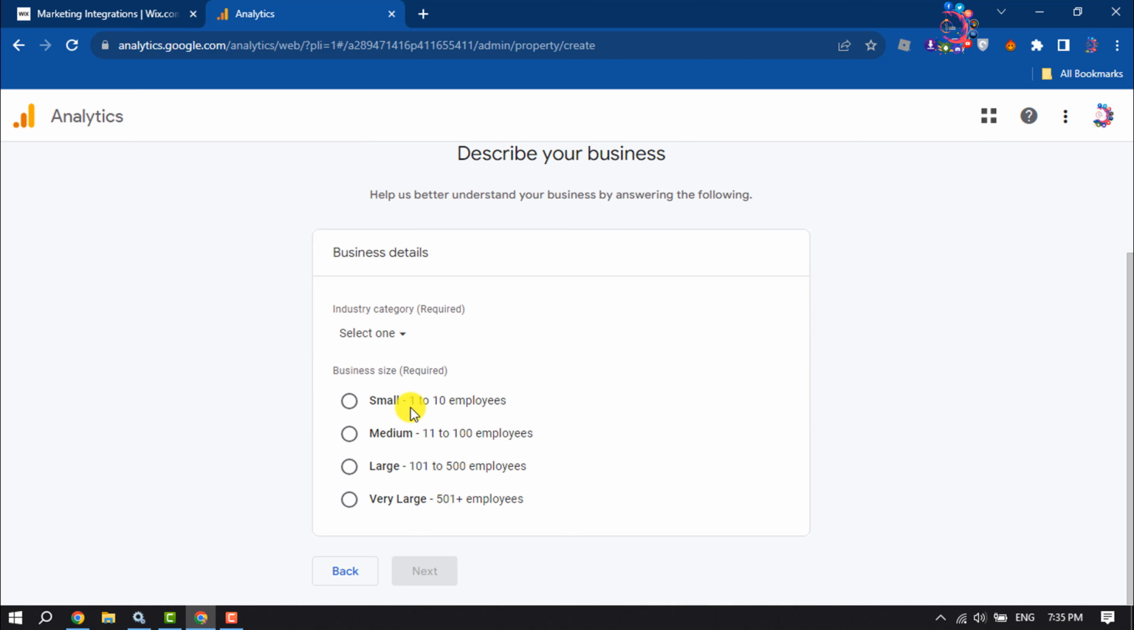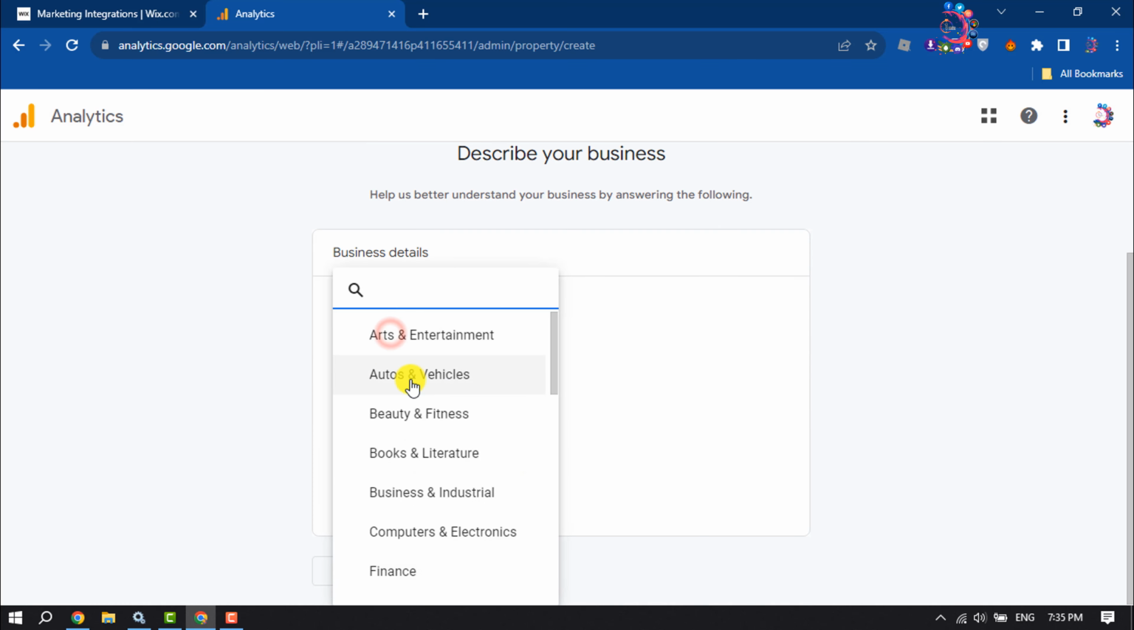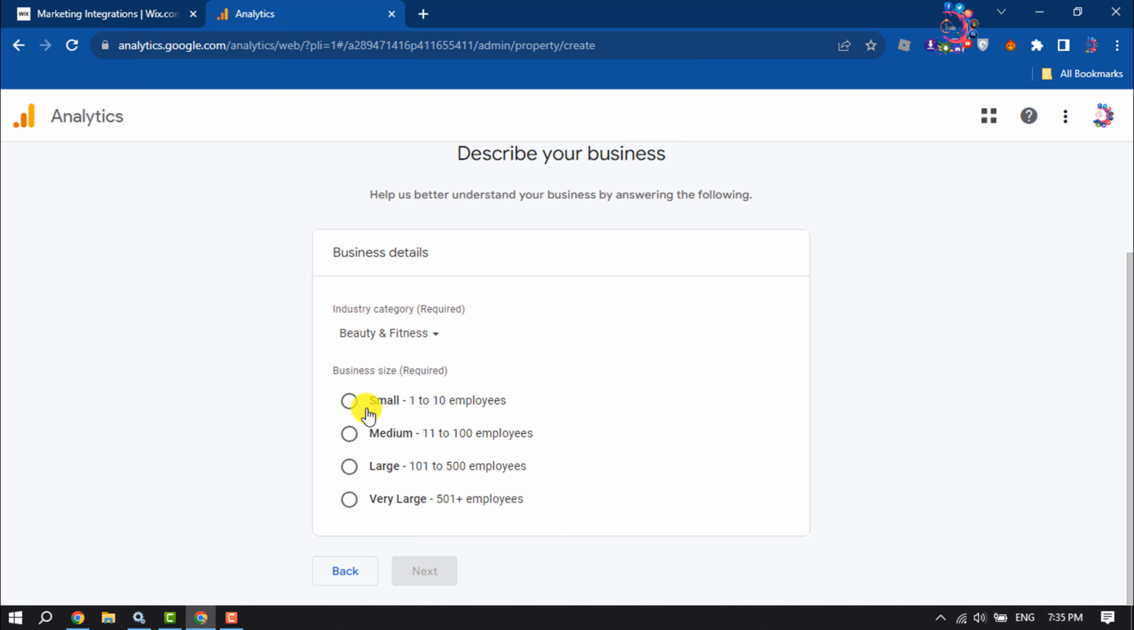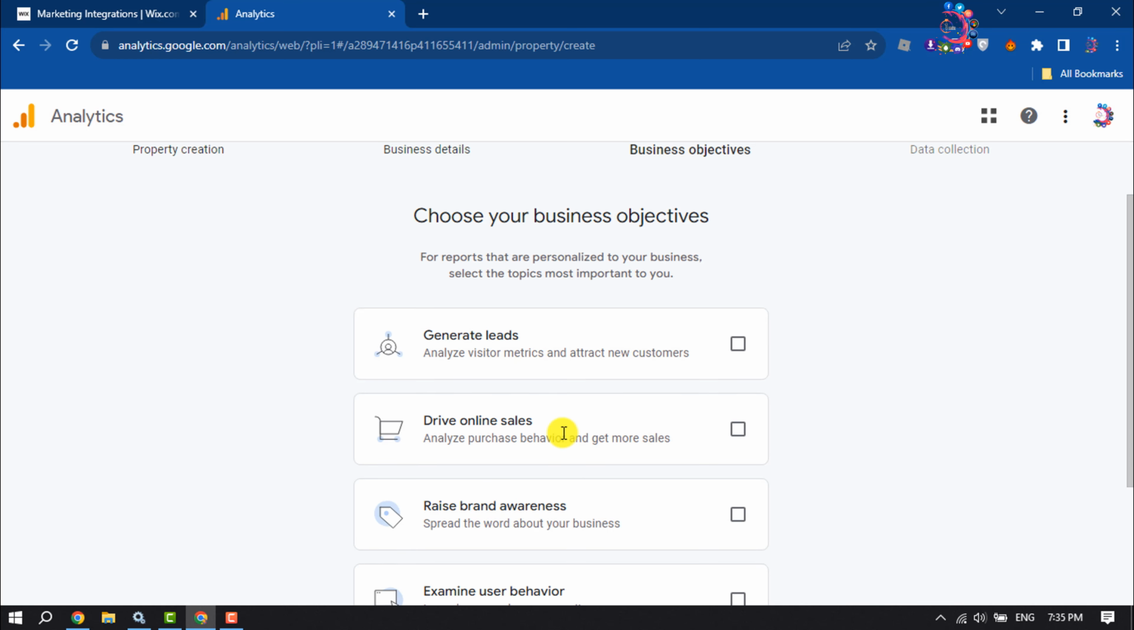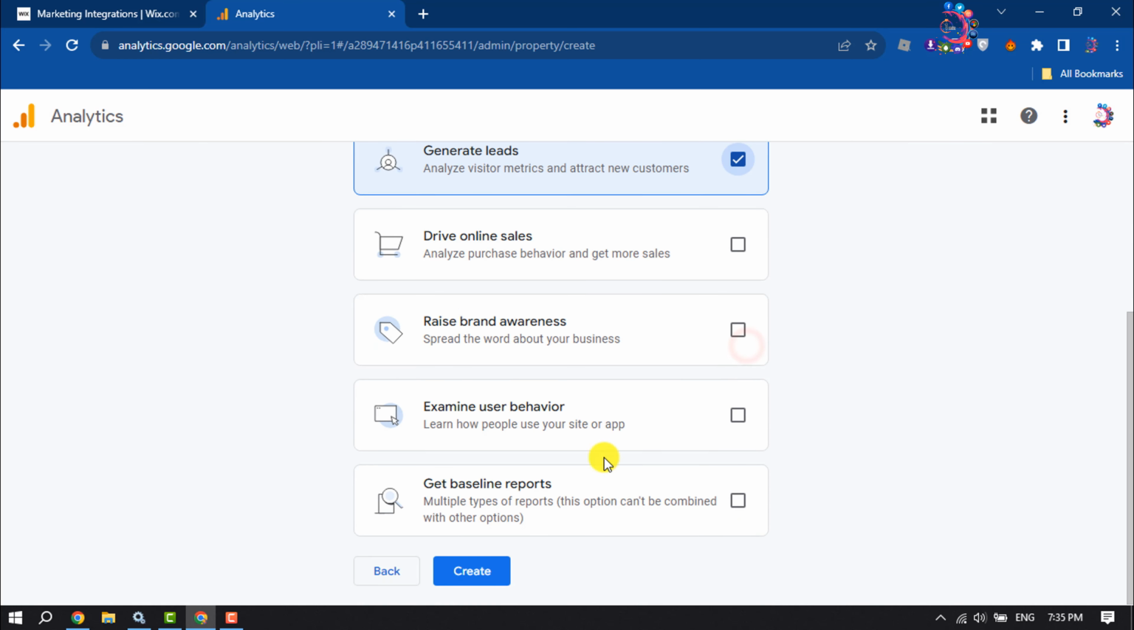And here select your industry category. Select your business size and click on Next. Choose your business objectives and click on Create.